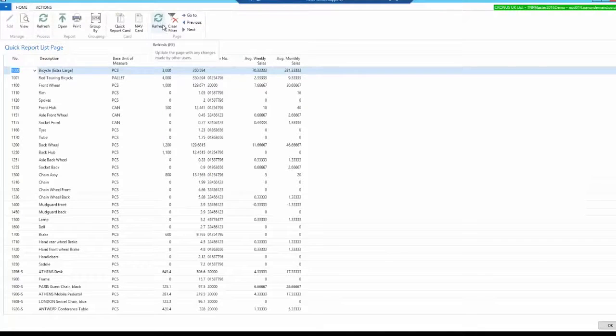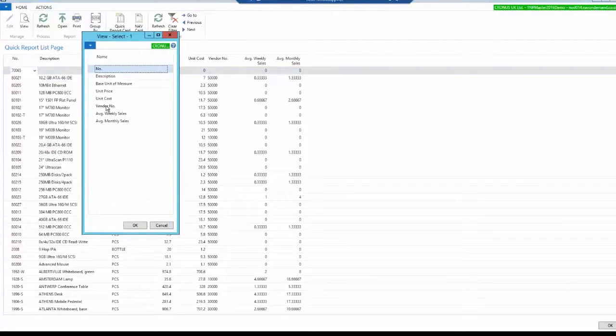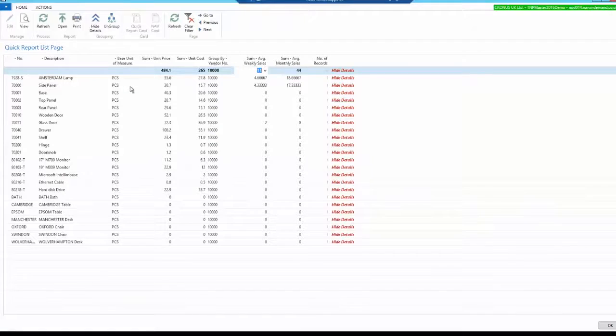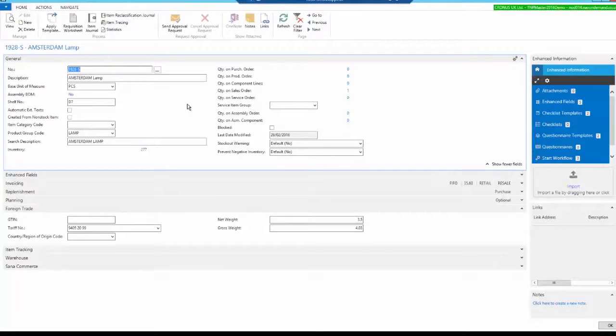Once it's opened, you can click the column headings to sort the report on that field, just like a normal list in NAV. Using the Group By function, you can select what field you want to group the results by, for example, vendor number. This will total any records in this group. You can press Show Details to drill into this group and view the records that make it up. Once you've selected a record, you can press the NAV card to show the item card.